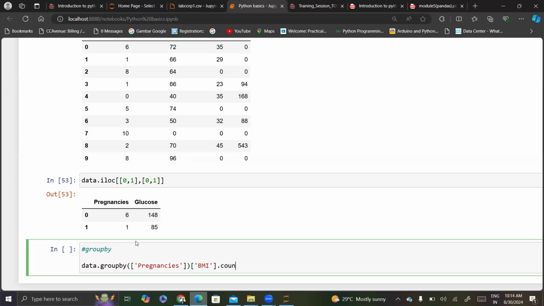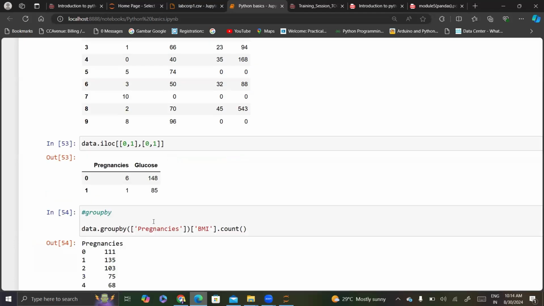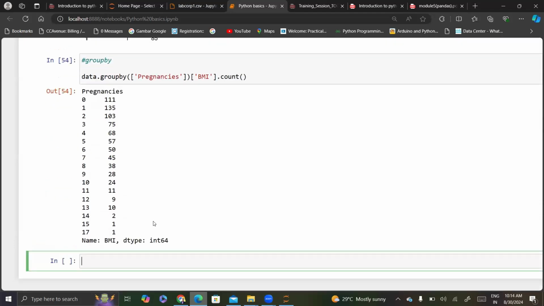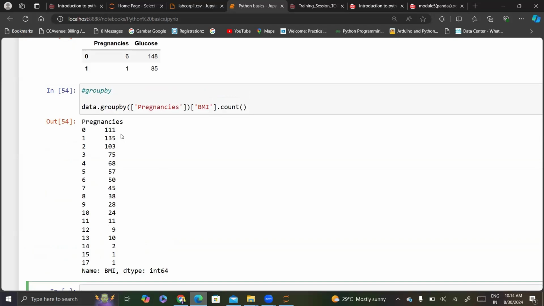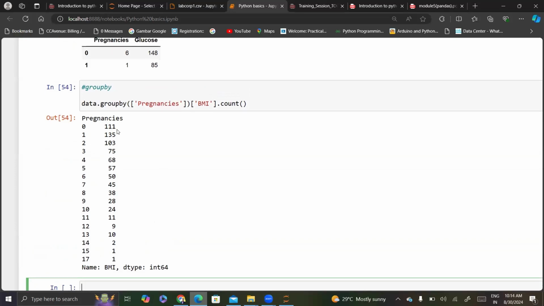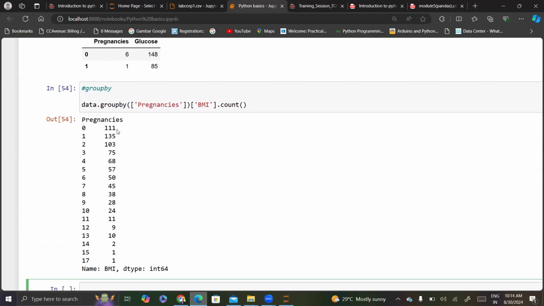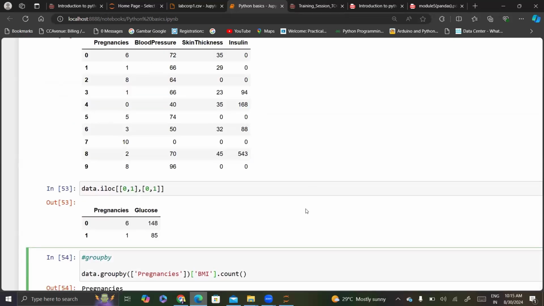I wanted to count. So you can see that I wanted to count the BMI count based on these pregnancies over here. Based on 0 months of pregnancy, the total count is this one. Similarly, you can do this for any one of these specific values. Are you getting my point? The group by, cool enough.